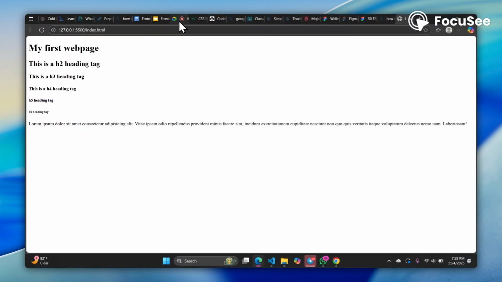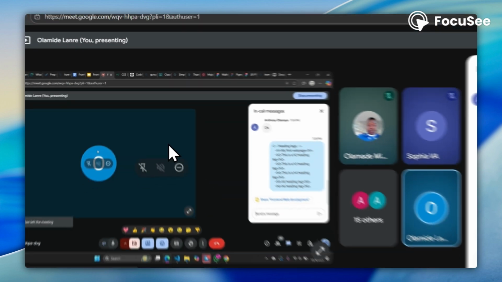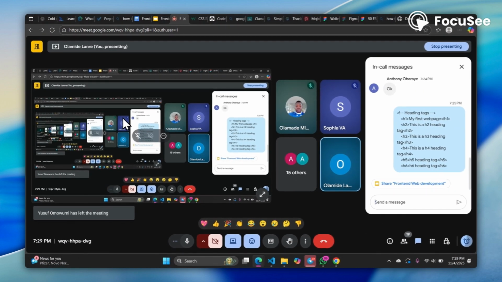Are we on the same page? You can react to the message. You can react in the chat box. Okay. Good.